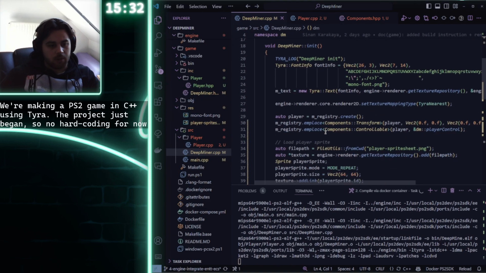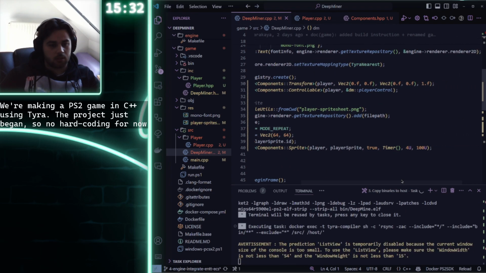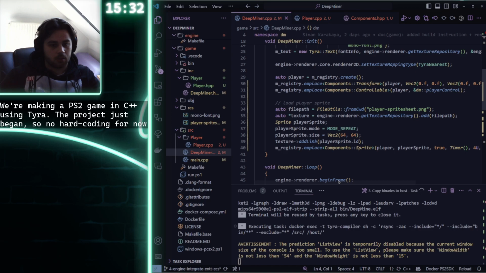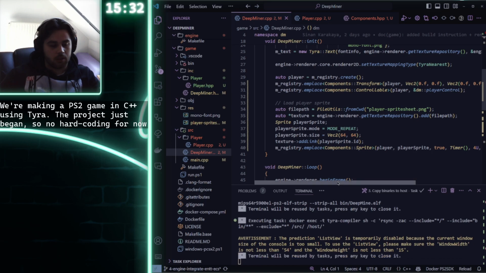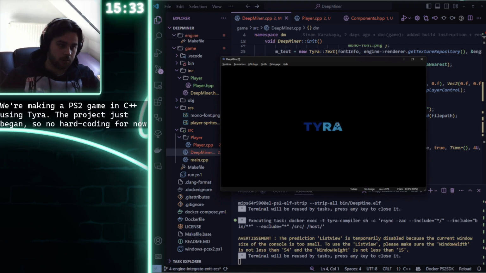Oh, by the way, I set my number of frames to 4. It's wrong, it should be 8. No, wait, it is 4. Yeah, it is 4. No, I'm wrong, so it's fine. It's just I have to shrink down my sprite sheet later.